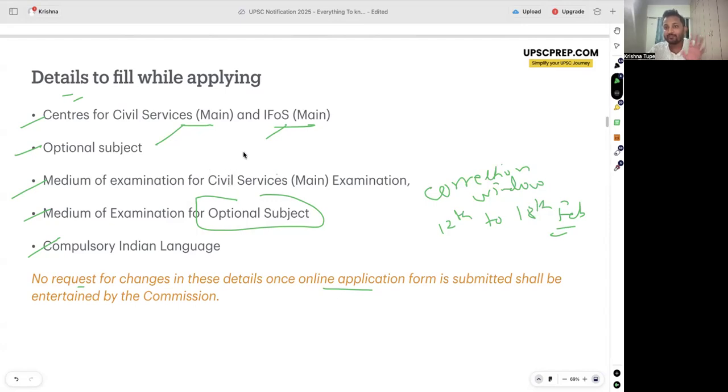There are many cases where people have filled it wrongly. For example, there was a recent topper. I don't remember her name, but she filled the medium of examination as Hindi by mistake, and she was preparing in English medium. Eventually she got the rank the next year, but her attempt was wasted. If she had filled it correctly, she might have gotten into the service 1 year earlier. Those of you who know the name, I don't remember it right now, can comment the name below. Don't make this kind of mistake. Same about the compulsory Indian language.